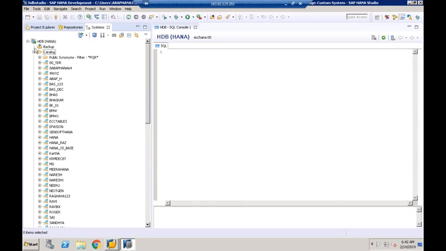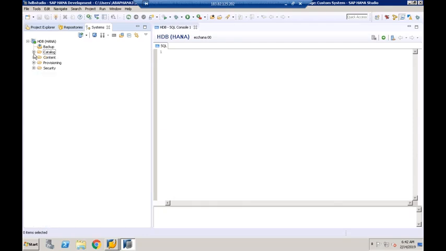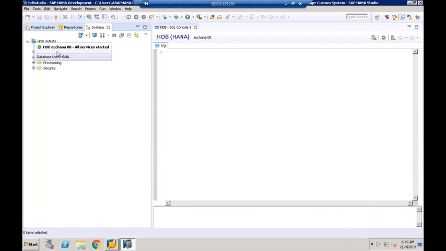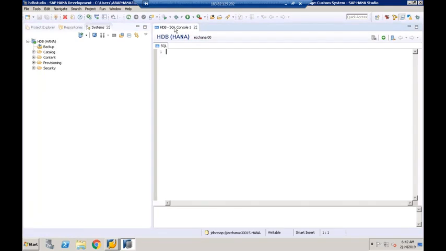What happened here? I logged into the HANA user. On behalf of that user, one default schema will be available called HANA itself. And I opened the SQL console. How to open the SQL console? We need to right click on the catalog folder and say Open SQL Console. So on the right hand side you can see the SQL console is open. The SQL console is open on behalf of the HANA schema. Now what I'll do is, just try to understand, I want to create the table.